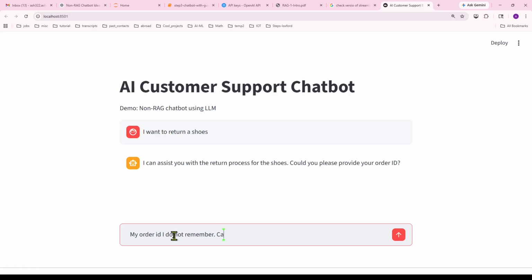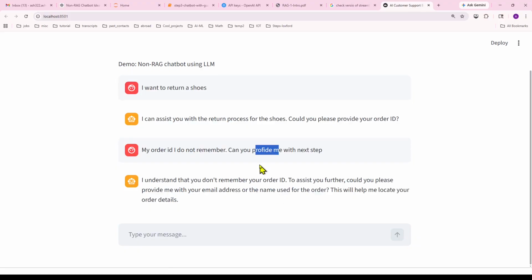Okay, can you provide me with the next step? All right, let's see what it gives me. My order ID I do not remember. Oh, look at the spelling of provide, I misspelled it. Interesting. It says: I don't understand. You don't remember your order ID. To assist you further, could you please provide me with your email address or the name for the order? This will help me locate your order details.